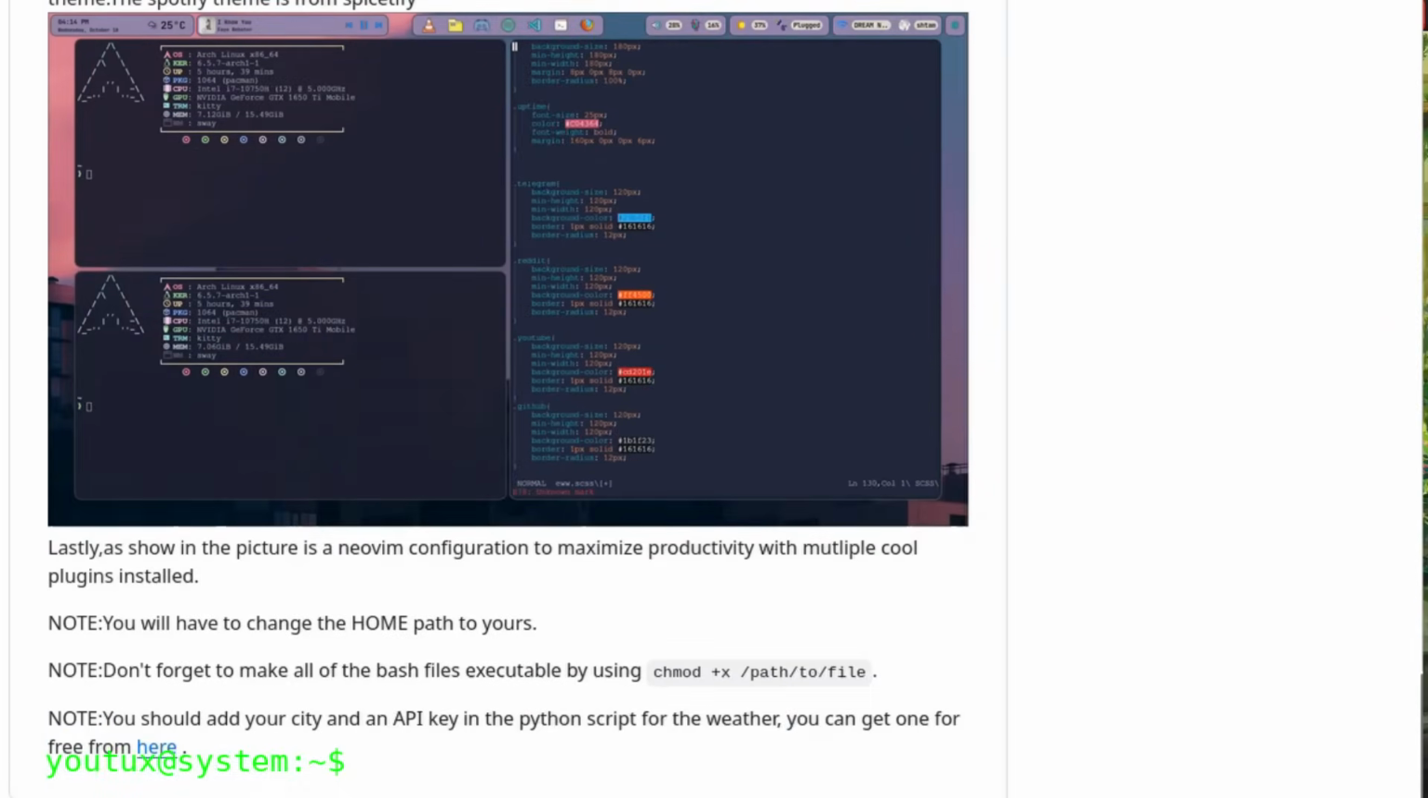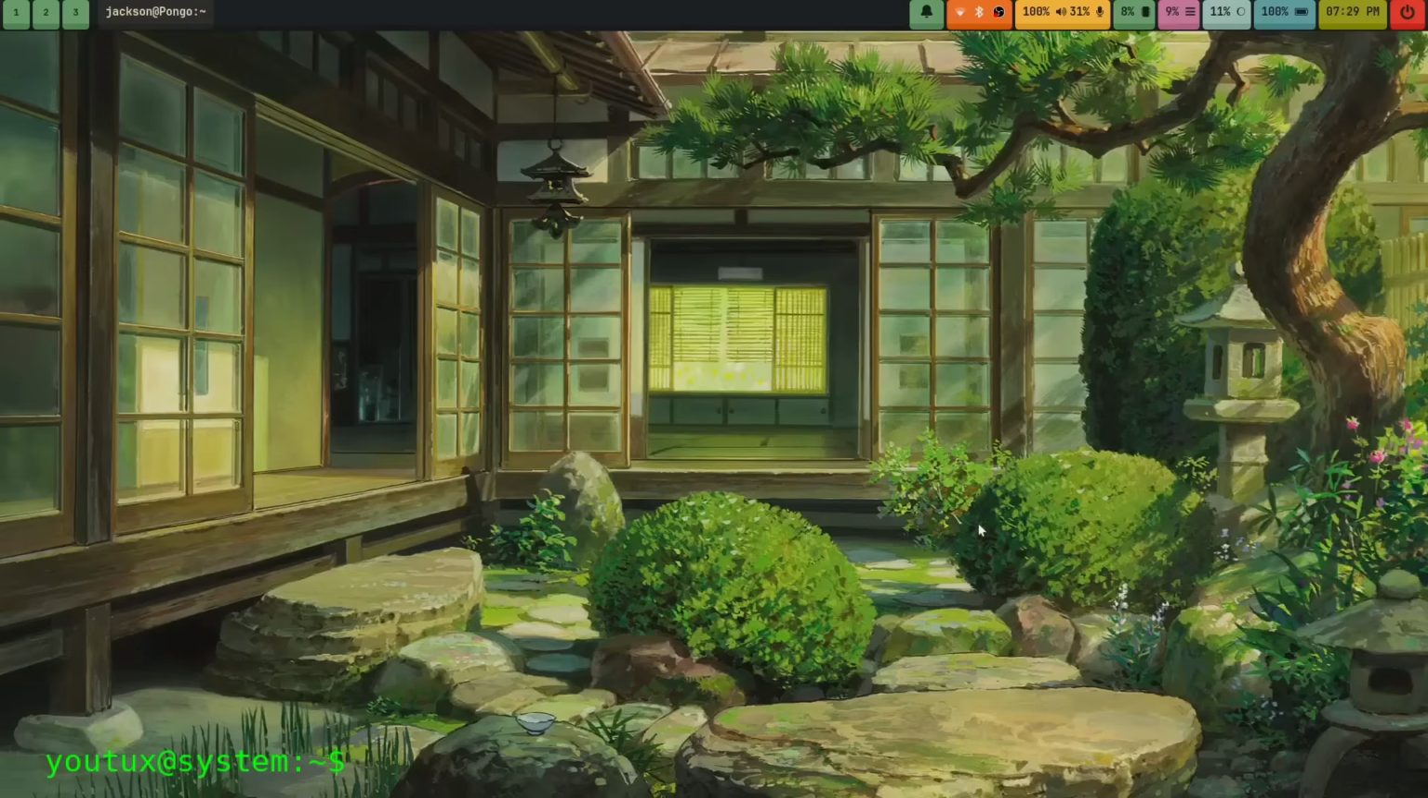In short, Hyprland isn't just a window manager. It's a small universe made of modular components, all designed to dialogue with each other.